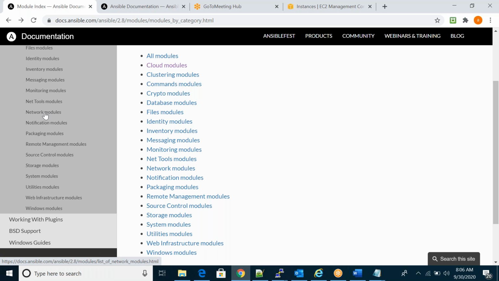You can see here network modules. If you click it, notification package, net tools, monitoring. Are you from a testing background, right? I think for particularly testing, I don't think we have Ansible stuff.